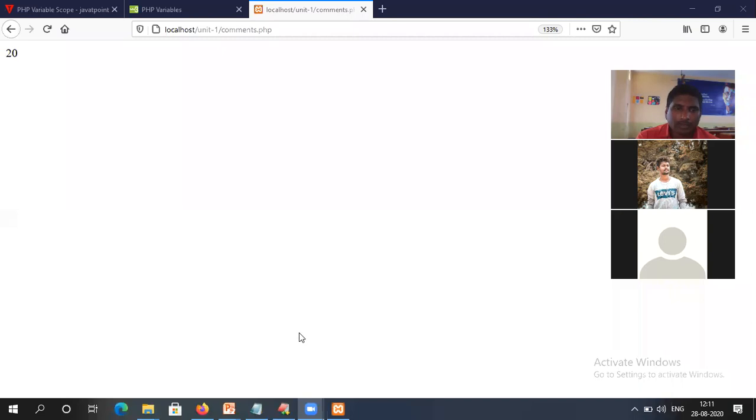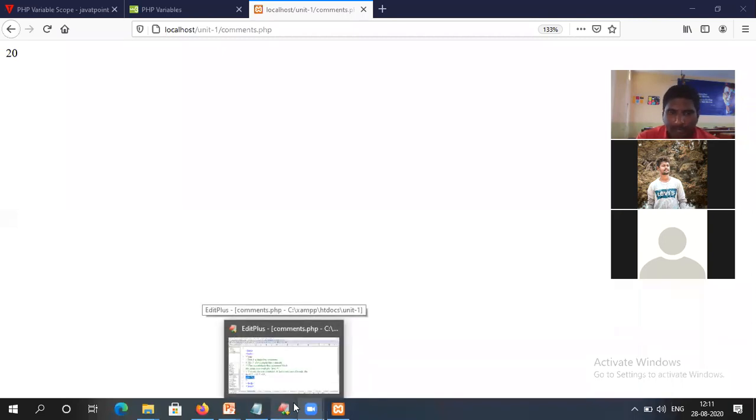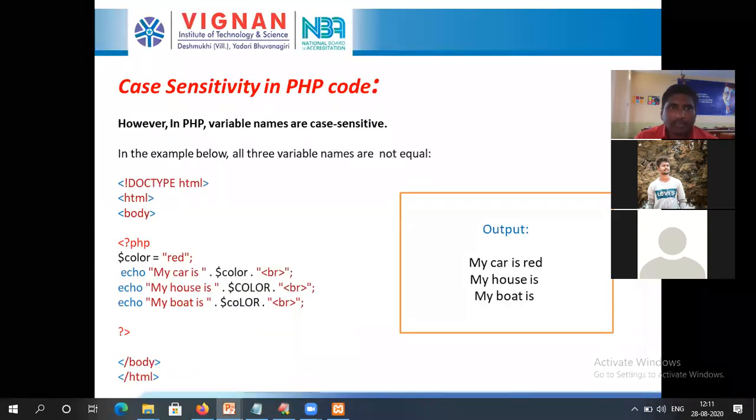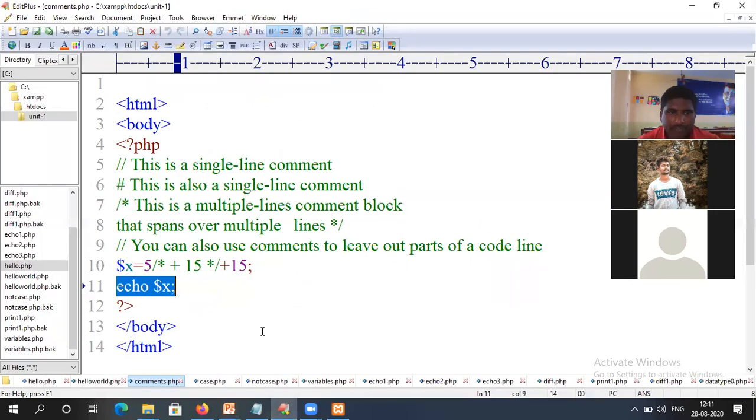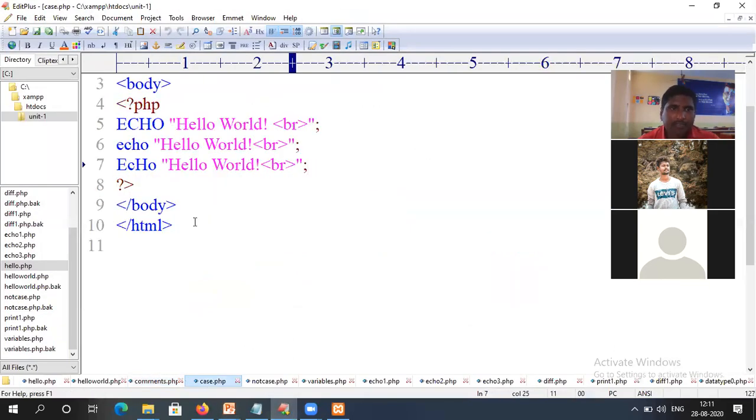Okay. This is comments, how to write comments in PHP. Next, case sensitivity: are PHP codes case sensitive or not? I am checking whether variable names are case sensitive or not. I will explain the same thing by executing the code case.php.